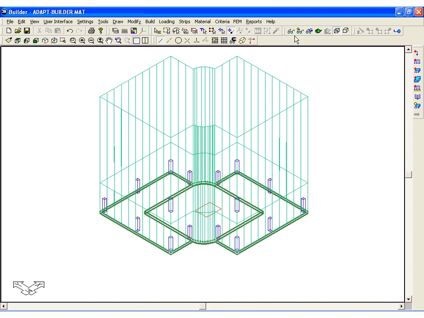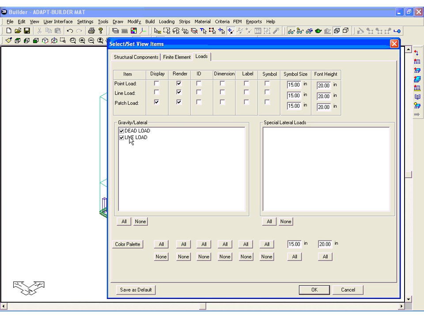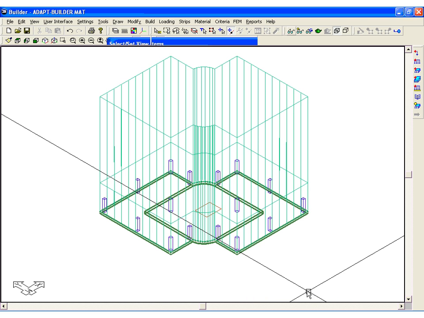Using the display items, here if we go to loads, we can also display these loads and control their display using this selection. So for patch loads, we've only input patch loads. We can turn off the dead load or the live load, and we can display those individually. So we'll leave those both on.